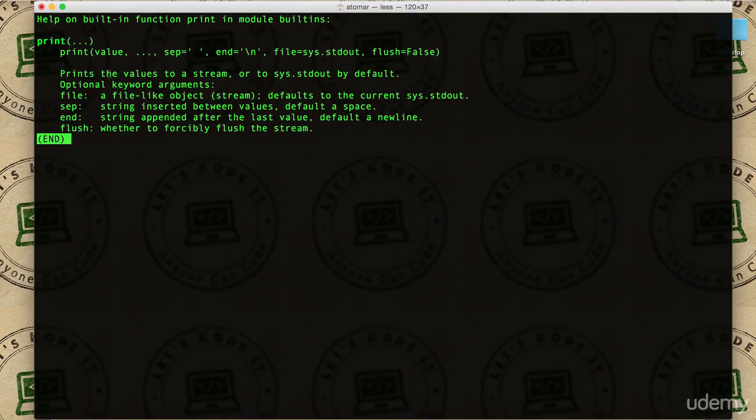So what it shows is it prints the value to a stream or standard output, and the optional keyword arguments are, so it prints the value, this is mandatory. Among the optional ones is file, if you want to direct your stream to a file object, and if not, then it defaults to the standard output, which is the terminal, right?